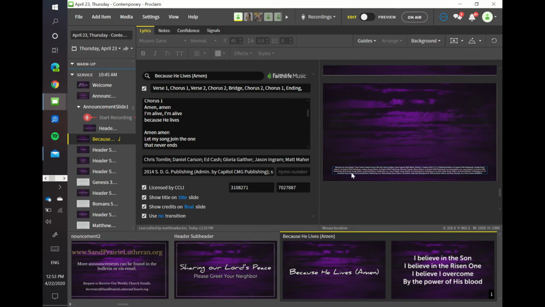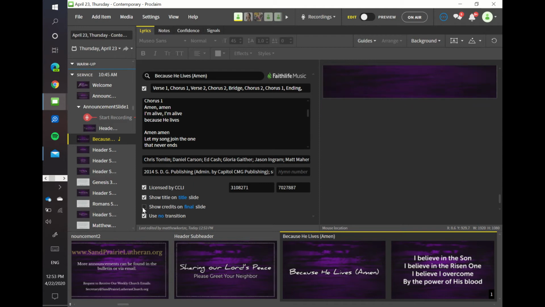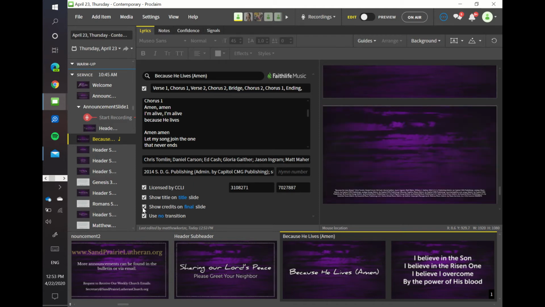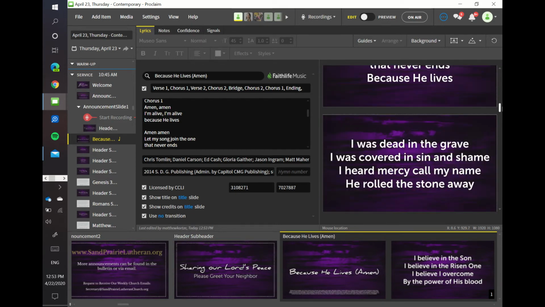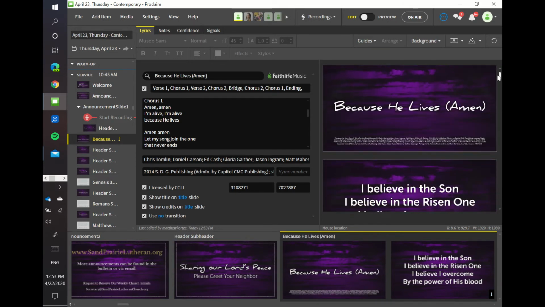So how do we tell it to go here? Well, you'll go to the part where it says credits. If we didn't want to show the credits at all, which would probably be illegal, we could uncheck that and they would just go away. But we do want to show the credits. Now, where we want to show them is determined by this little feature here. We could show them on the title slide if we wanted to. So if you click that, go up here, it'll show it on the title slide.